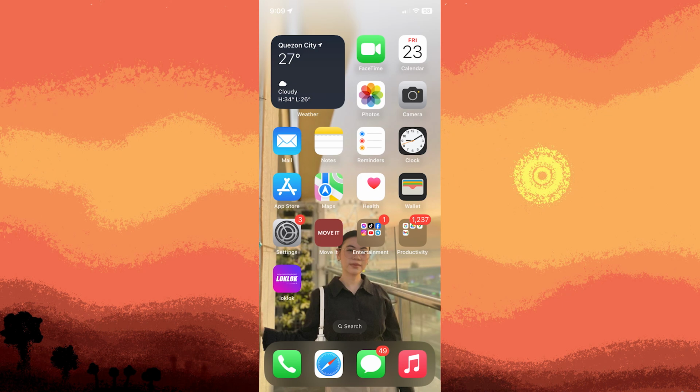Today I'll teach you how to download all photos from iCloud to iPhone. To download all photos from iCloud to your iPhone, follow these steps to ensure that your iPhone is set to download and keep original copies of your photos from iCloud.